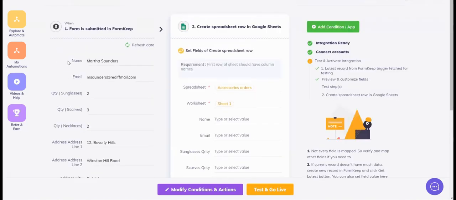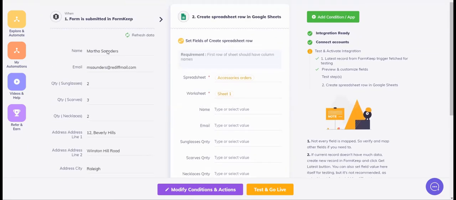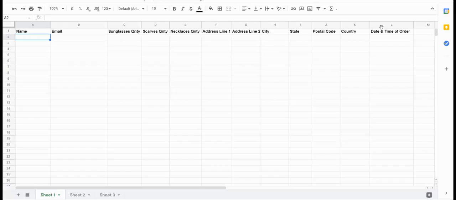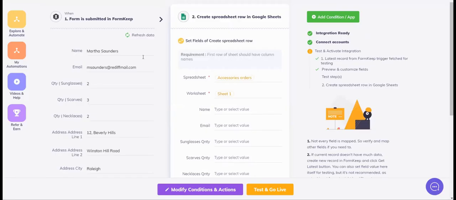What I've done is I had copied all my form fields as the column headers in my Google Sheet. I'll show you my Google Sheet. As you can see, these are my column headers. You must have column headers in your Google Sheet. Only then Integrately will understand in which field you need to send that data from your trigger app. Let's go back.